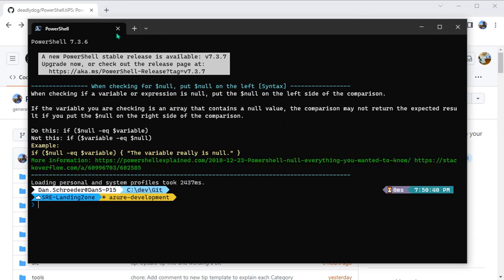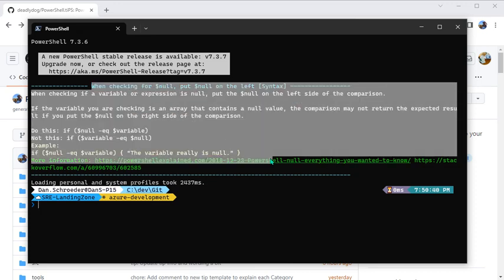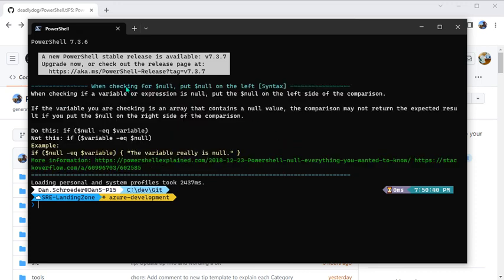Here we can see I've opened up my terminal, and before it even got to the prompt, it just showed me a quick tip for PowerShell. In this case, it's checking for null. And you can add your own tips to the module to share with other people. Let's see how to do that.